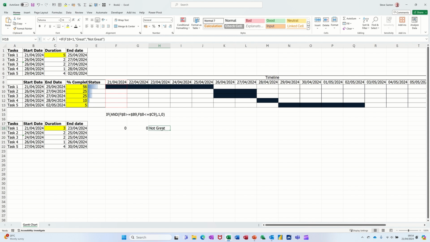Now, the restriction with a simple IF is that you've only got one test. If 18 equals 1. If you put an AND with it, you can have multiple tests. And that's what I've done there. So these are looking at the dates.